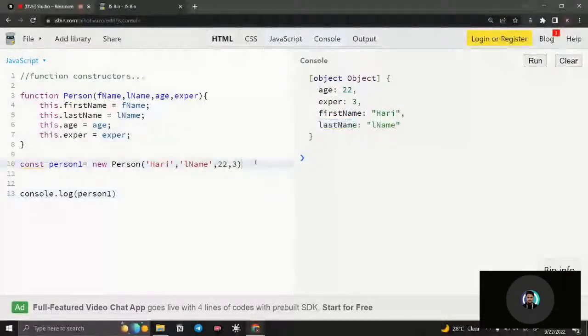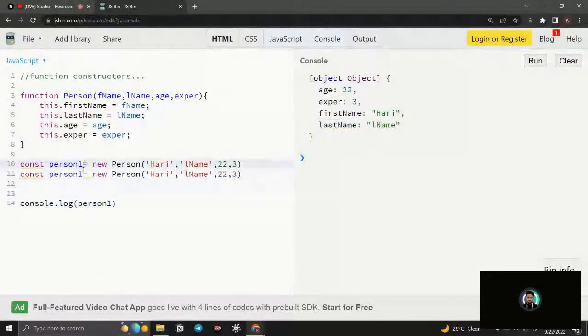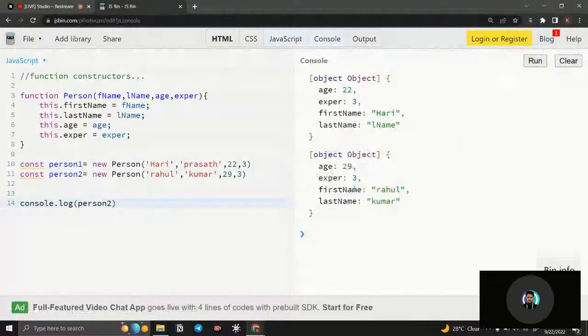If I want to create another object based on the same blueprint, we can just copy it, rename that to person2, and rename this as Rahul. Here I'll give the last name as Kumar, and he has age 29, something like that. And if I log person2, you can see person2 is created with the same blueprint, the exact same thing the object does.